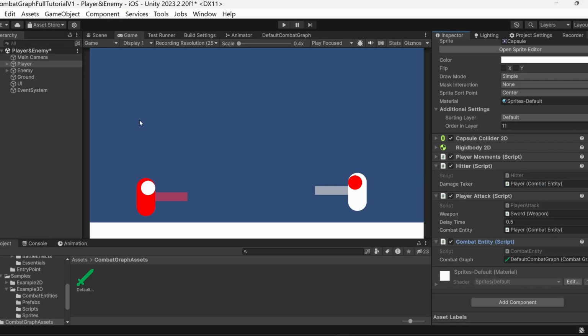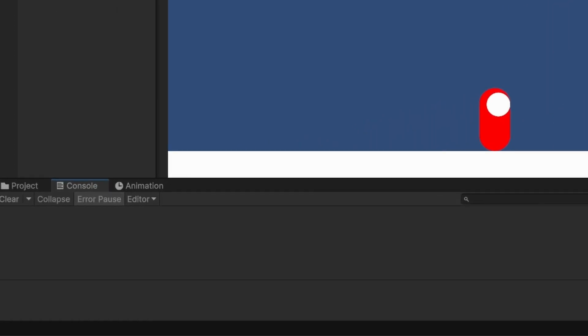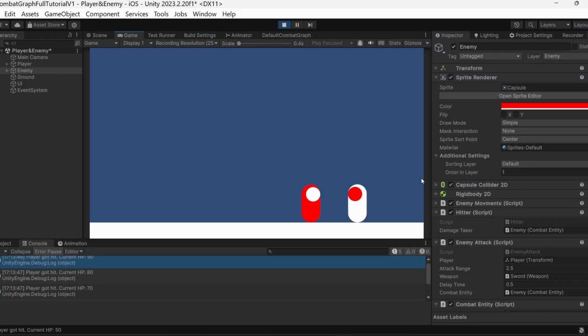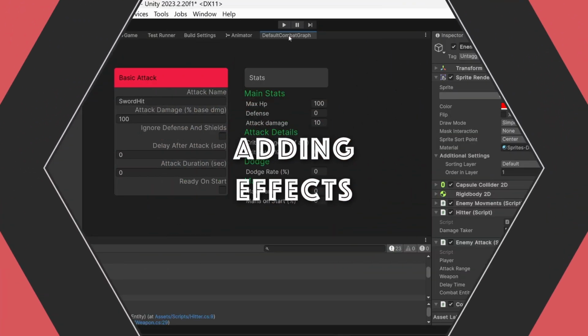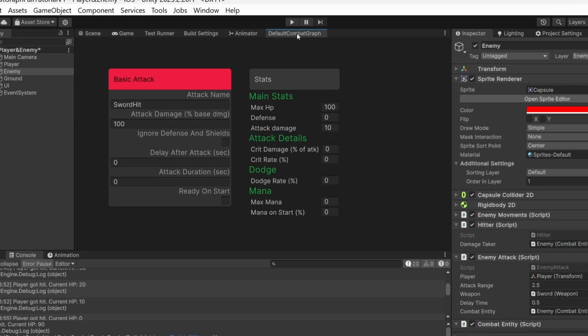Now I run the scene and, as you see, everything works. The console shows the current health values and damage is actually being applied. But let's step back for a moment. Why do we go through all this? At first glance, you might think it would be simpler just to add HP and damage variables directly in player attack or enemy attack. To see the benefits, let's open our CombatGraph again and experiment with the parameters in the main stat blocks.